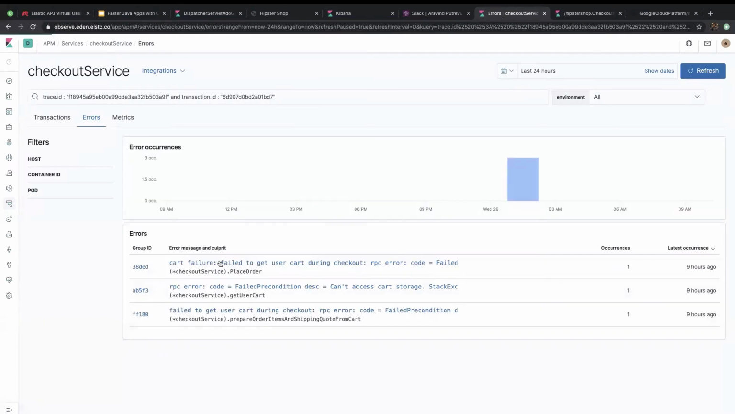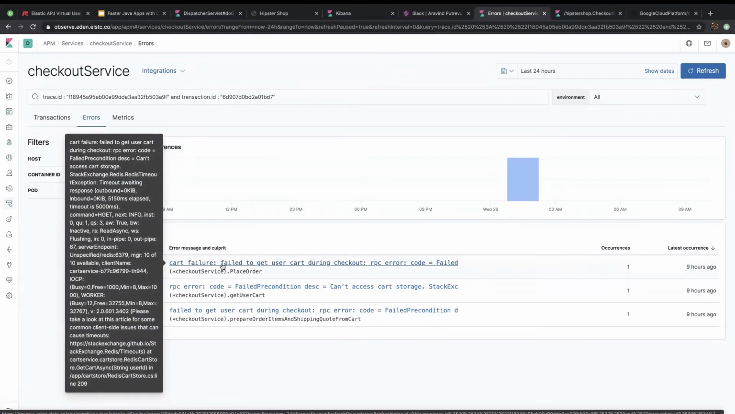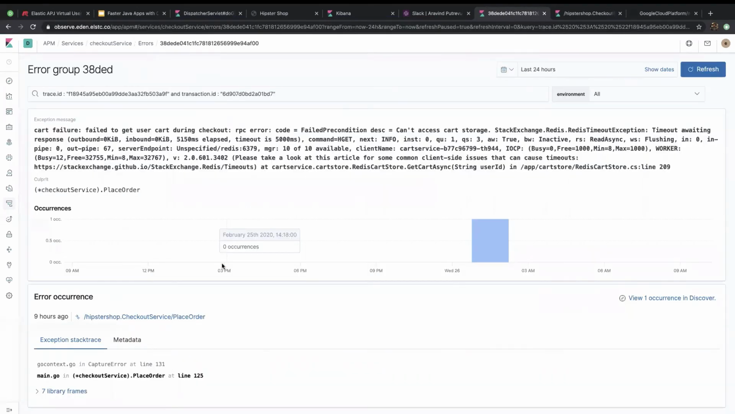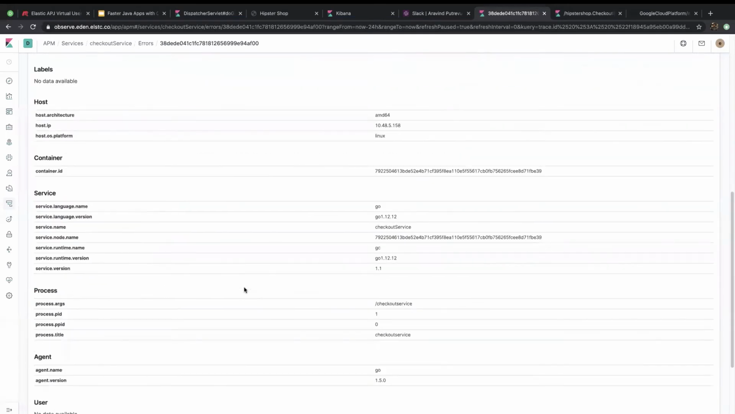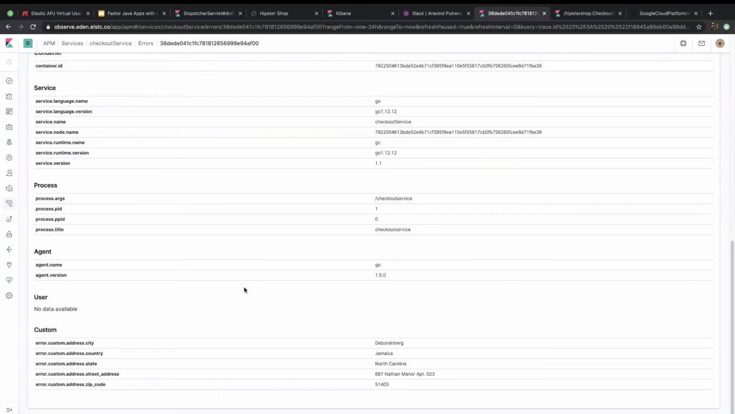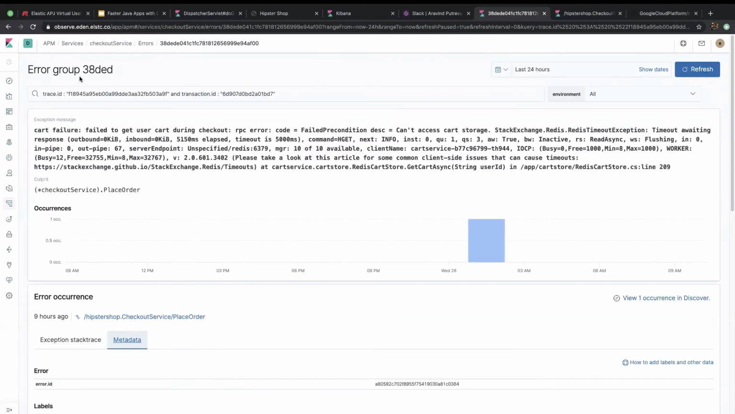So I could go and look at the errors, and see this particular stack trace, where it occurred, and what metadata caused this error to occur. All of these are things that I would definitely look at to solve problems.